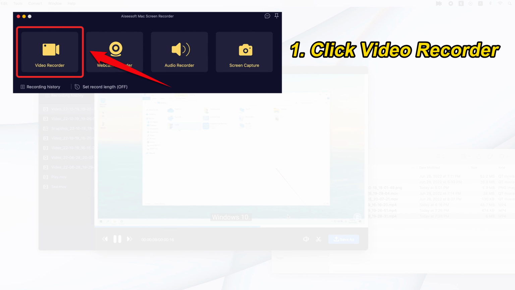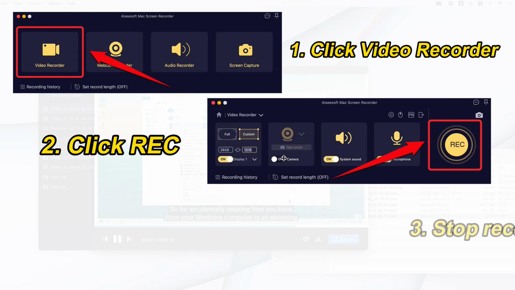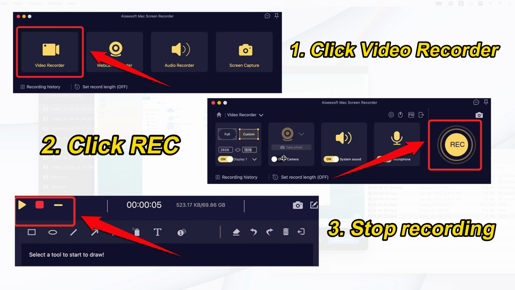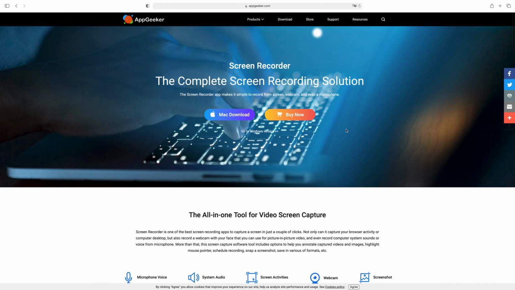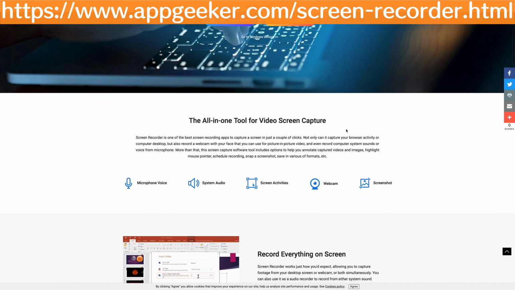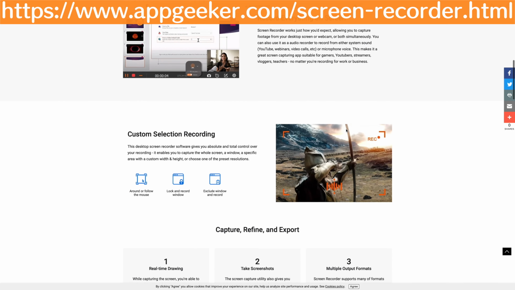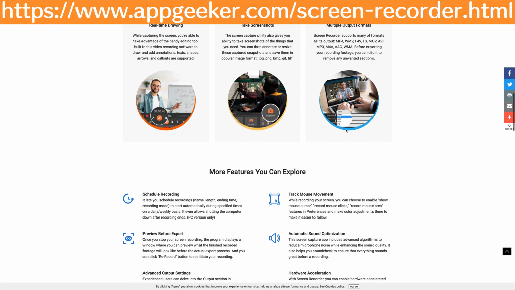If you don't want to set so many things, you can just click on Video Recorder, set the recording region, and click on the Rec button. I'll give 3 seconds here for you to take a screenshot of the whole process. Compared to other tools, Screen Recorder has the most straightforward operation and comprehensive presets to convenient your screen recording.